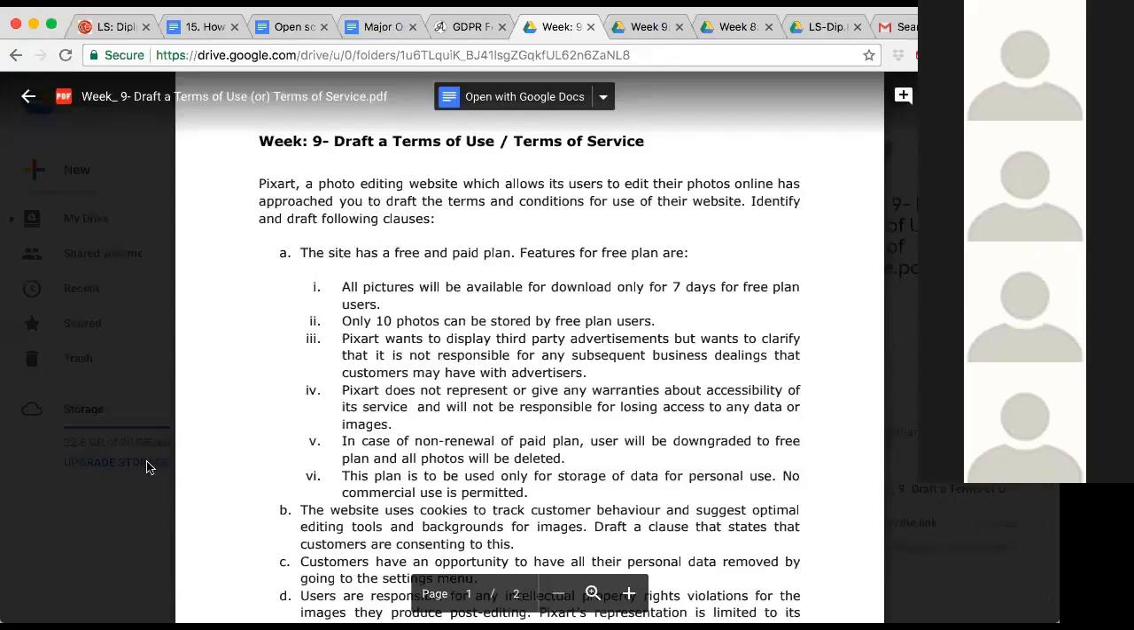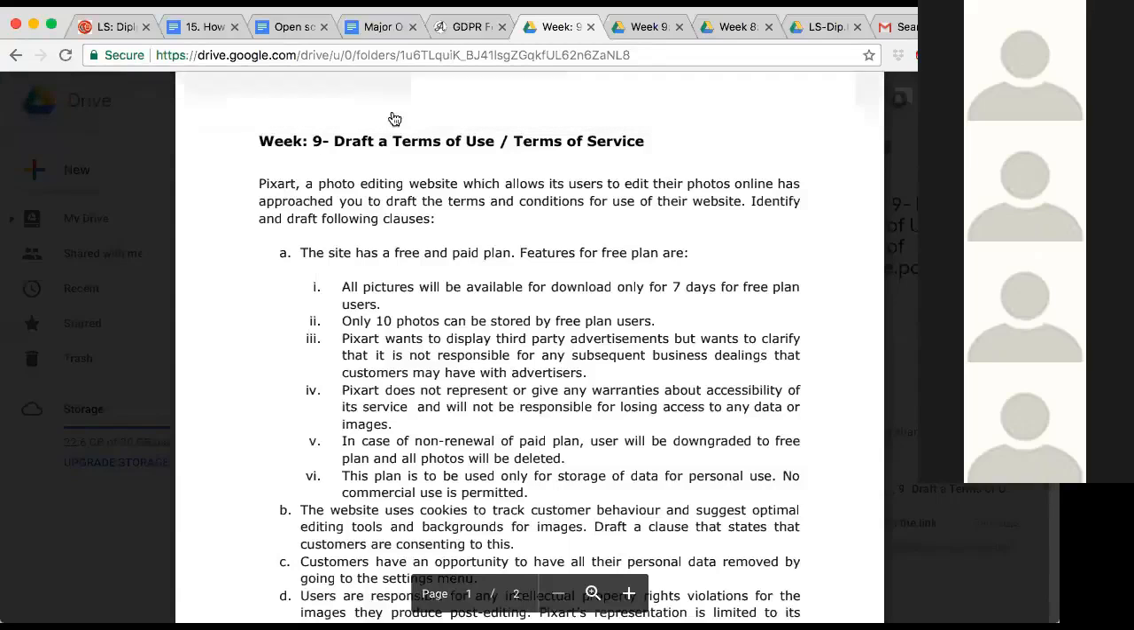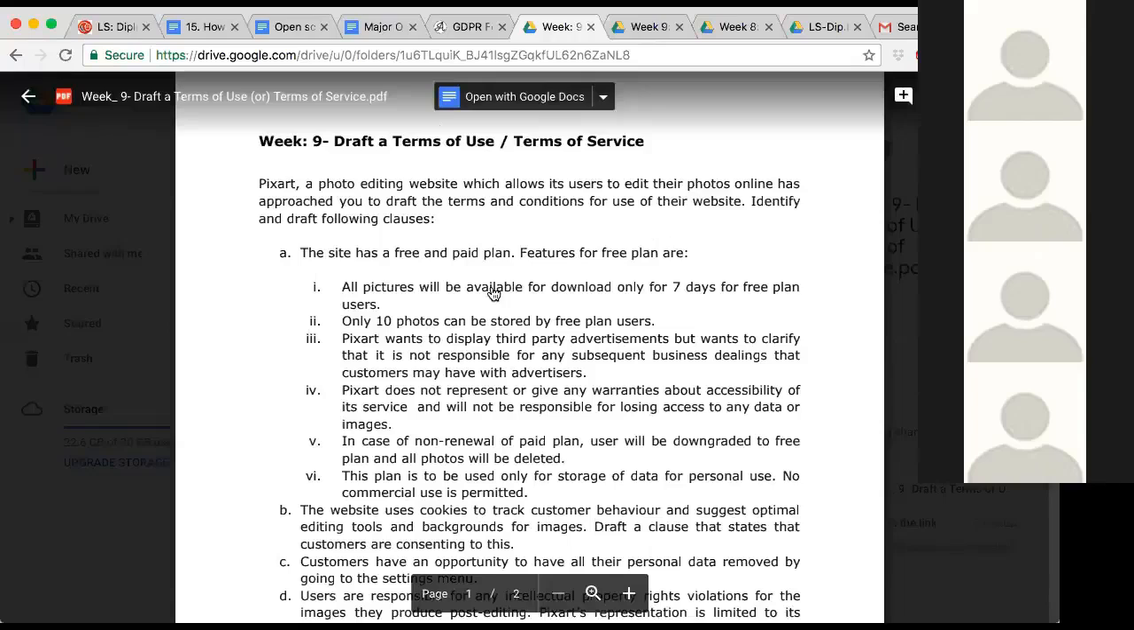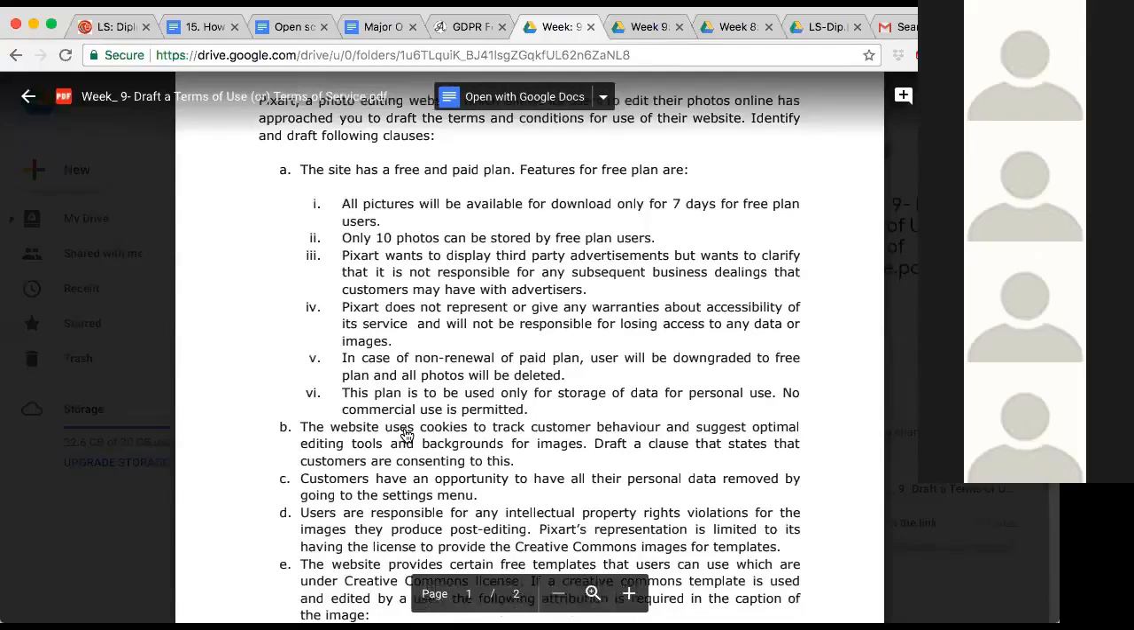Here we go. So there's a photo editing service called PixArt, which allows its users to edit their photos online and to put some kinds of customizable backgrounds. This has two plans, free plan and paid plan. The free plan has certain limitations on how you can use the service.